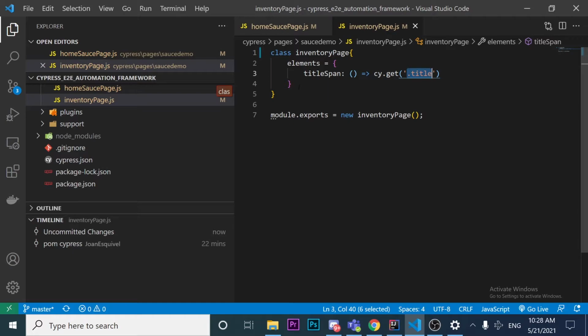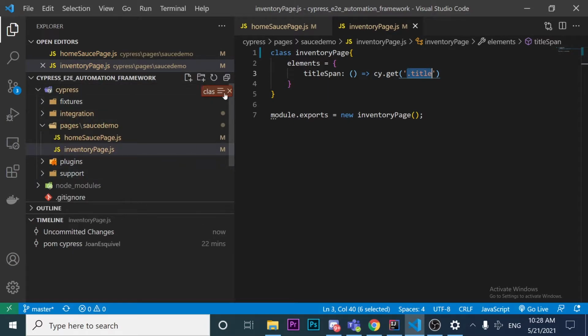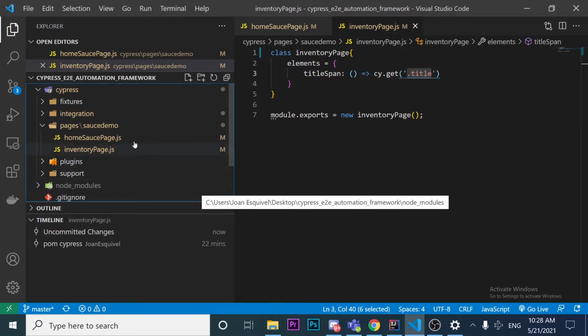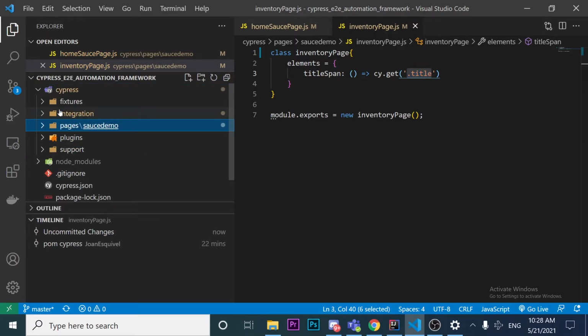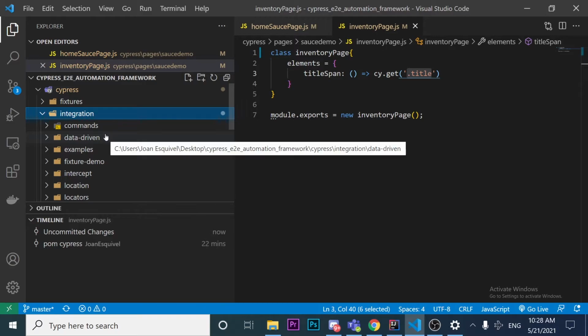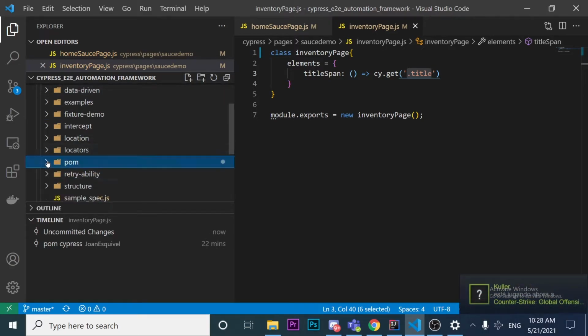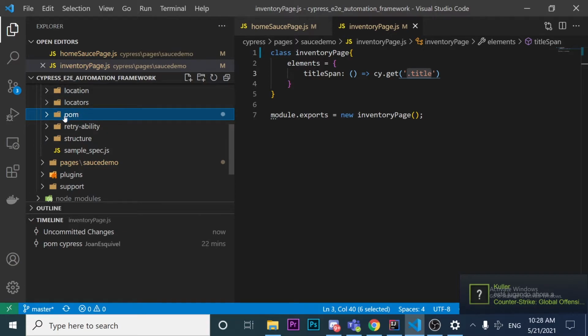Now that I have this, I think that I'm done, and I can start working on the script, on the validation process in the integration folder. So what I'm gonna do here is come to the integration folder, and I created a POM folder here, right?